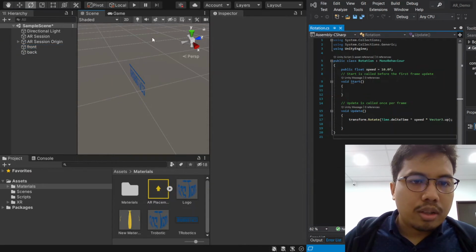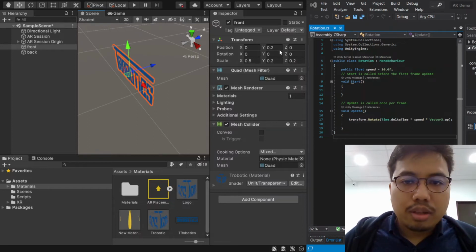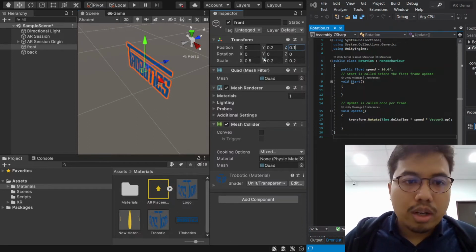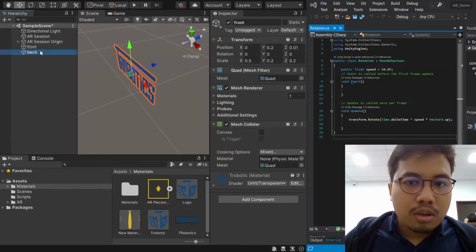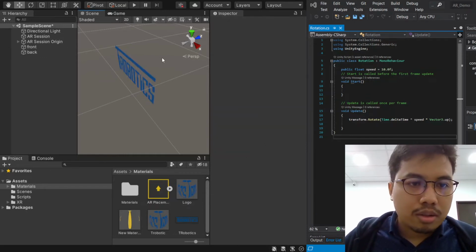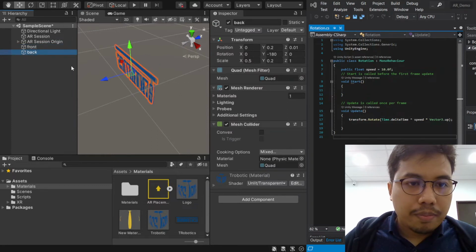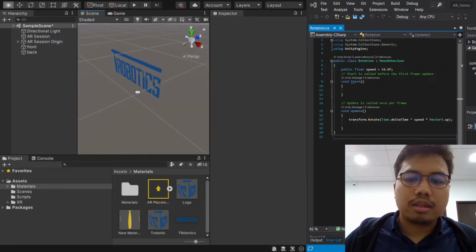And to make sure that these two objects don't collide, let's just move them in the Z direction just by a little bit. 0.1. Oops, that's too much. 0.01. And then the back, maybe 0.01. Okay, that should be okay. There's nothing colliding, so that's good.